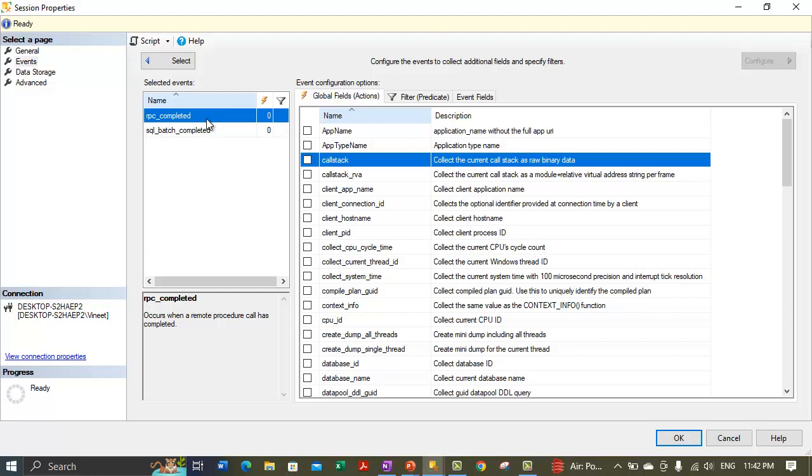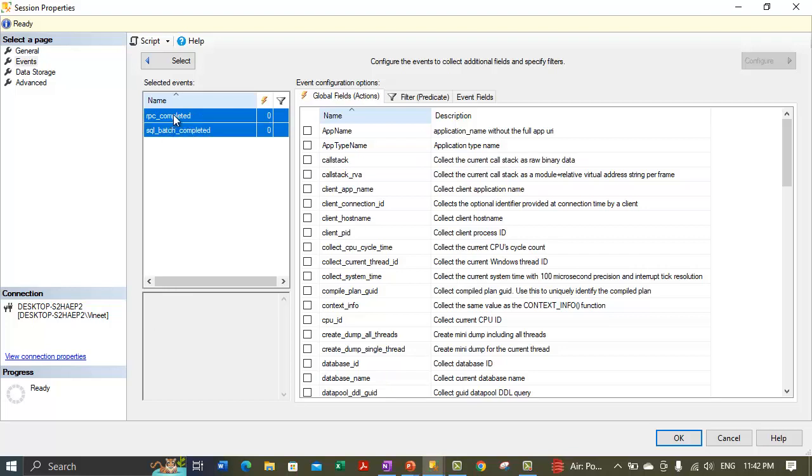All right. You can highlight one or more events on the left hand side of the screen. So I have selected RPC completed, and you can shift click to select them, or control click to pick the individual one. So you can select multiple by using the control and the shift options. Right now both the events are selected, so if I select any of the options, those will be configured for both the events.